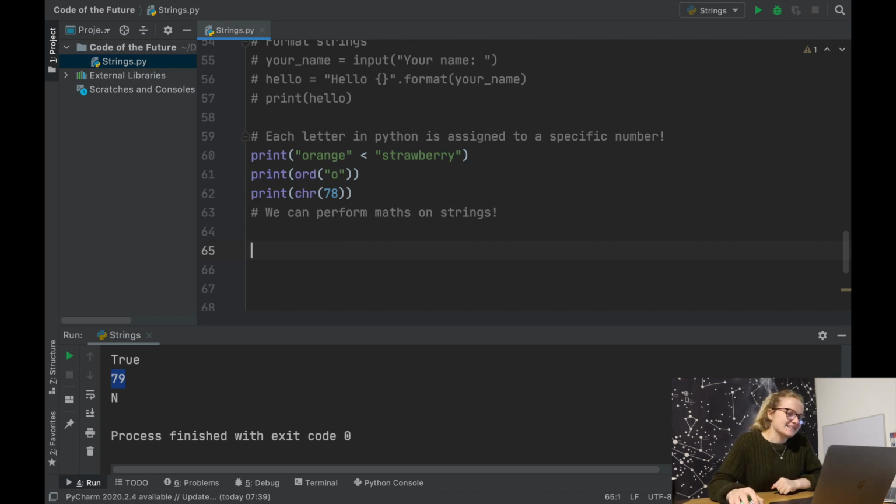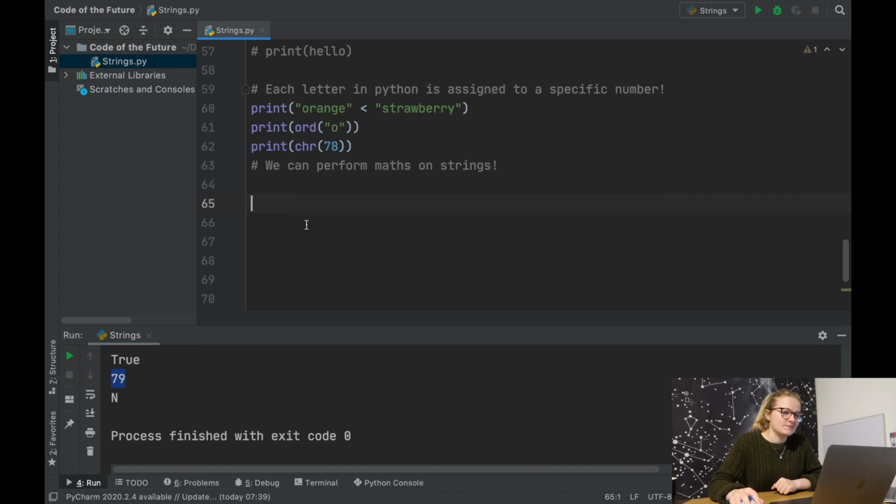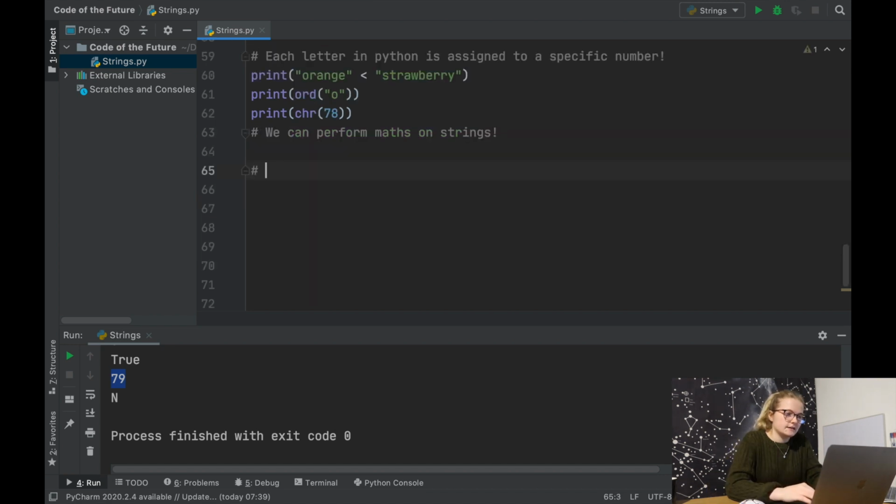You know, things like that. I just think it's quite cool. It's a nice little touch in Python. Now what we're going to touch upon is the in and not in operators. Okay, and this is very, very simple, very quick.